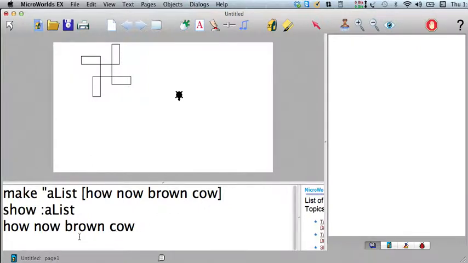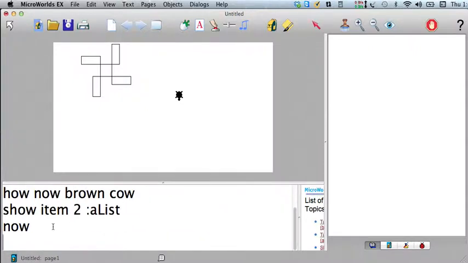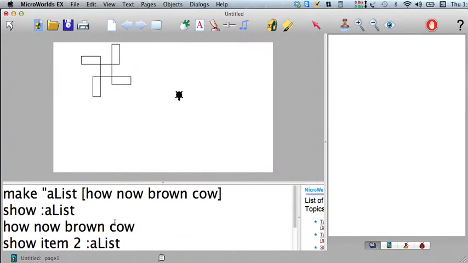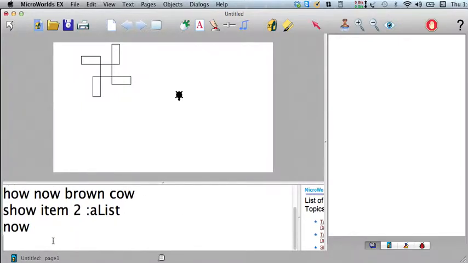But what we can do is pull out one particular item from the list. So we could say show item 2 of the list, and that's just the word now, because now is the second word in the list. Or if I said show item 4 from the list, since it's how now brown cow, 1 2 3 4, it's going to be cow.